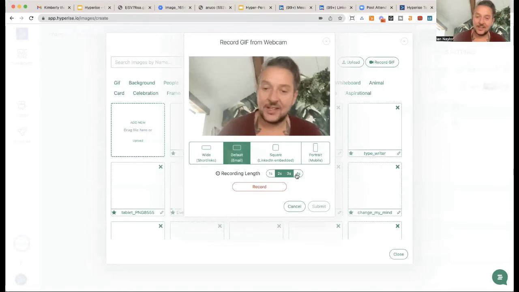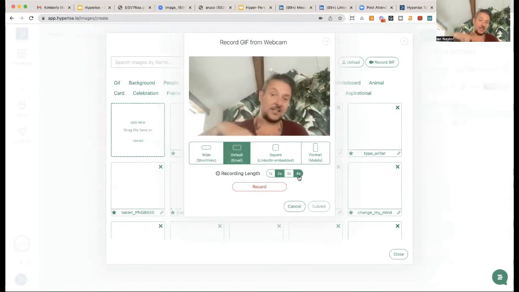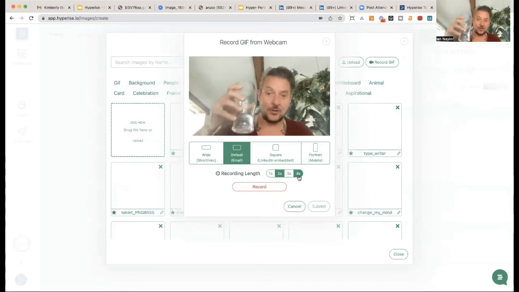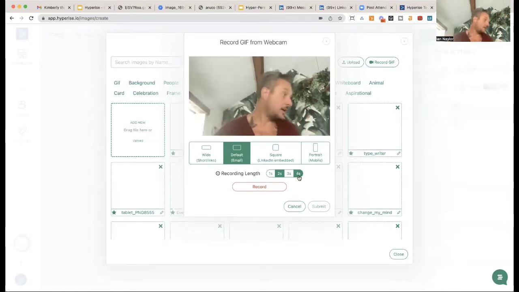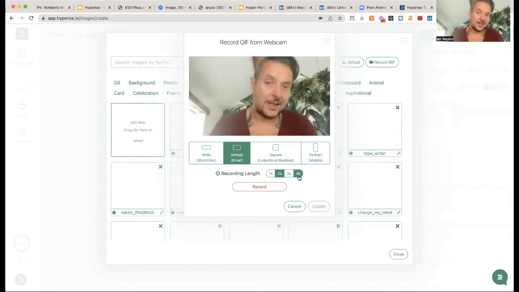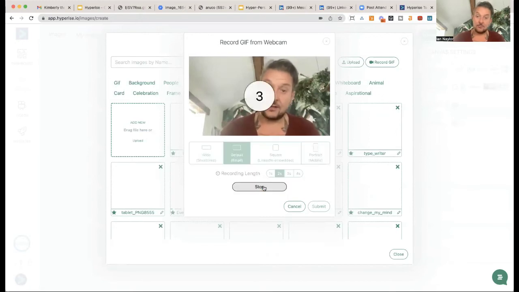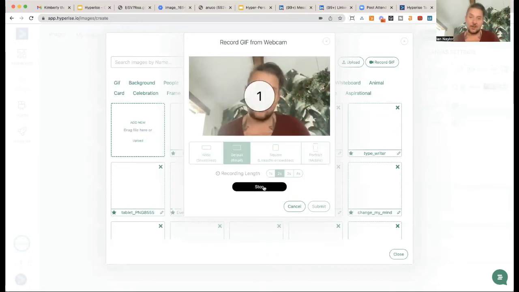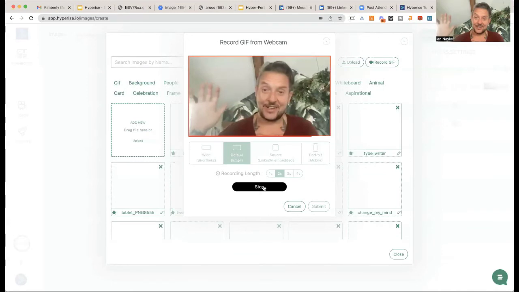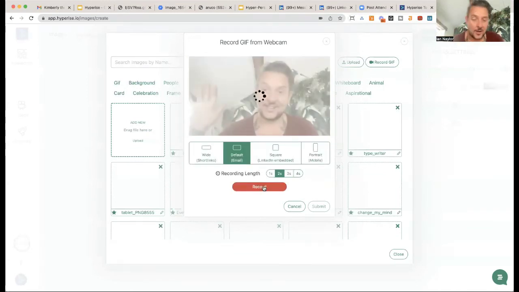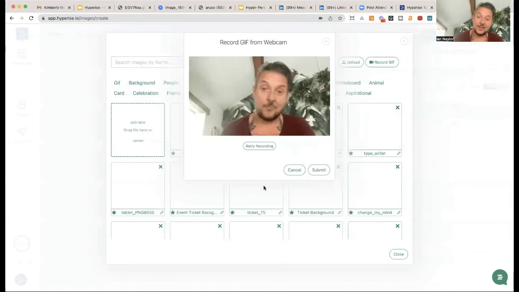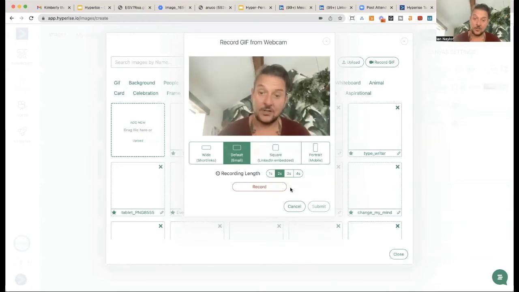Also, what we can do is set the length. So obviously these GIFs are just going to animate and loop. And so generally, if you want to just do a motion like a cheers or a smile and a wave, or if you have a whiteboard, point at something, generally 2 seconds is enough to get that sort of loop. And then we will basically just click record. It's going to give us a nice little countdown. And then we can just simply do what it is that we would like to do in our GIF. Once we're happy with that, we can click submit. If you're not quite happy with it, you can just click the retry recording, and then you're back to here to record a new one.